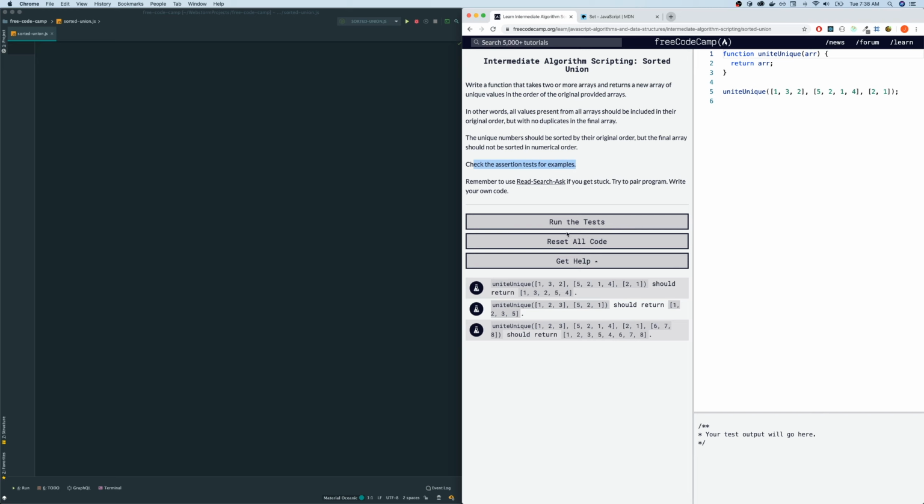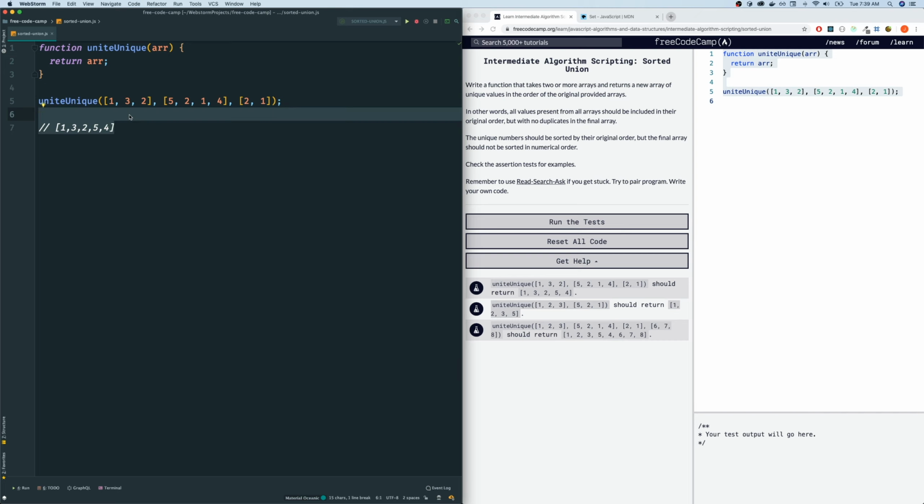All right. Let's bring their code over to our editor. Now, hopefully you guys understood what the directions were. Pretty much in this one, the output should be an array of 1 comes first, then 3, then 2, 5, 2 already exists, I'm not gonna add it there, 1 exists, 4 doesn't exist, 2 and 1 exists. So this should be the output, 1, 3, 2, 5, 4. We have to preserve that order.